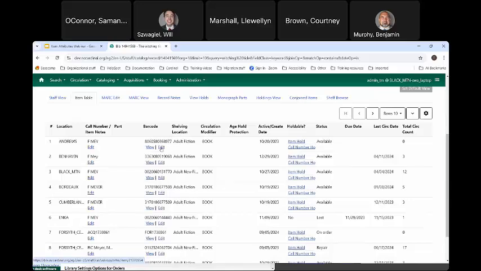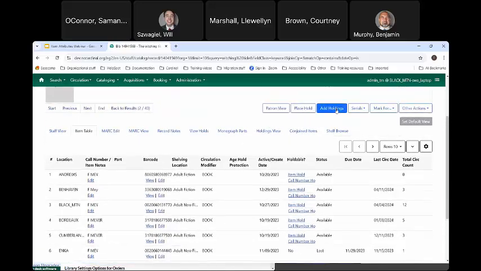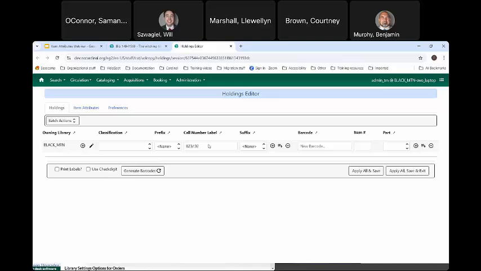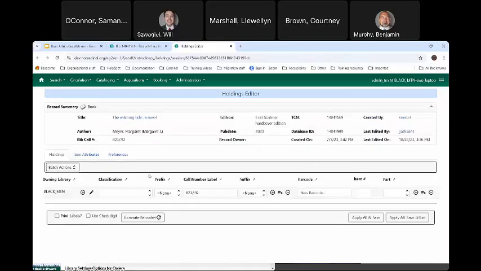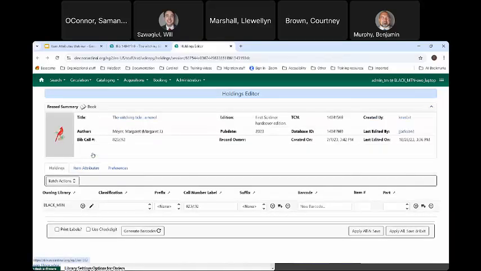If you also wanted to add a new copy of this, and that's what we're going to do now, you can click add holdings from the bib record. And this allows you to add those holdings, which includes adding the item attributes.